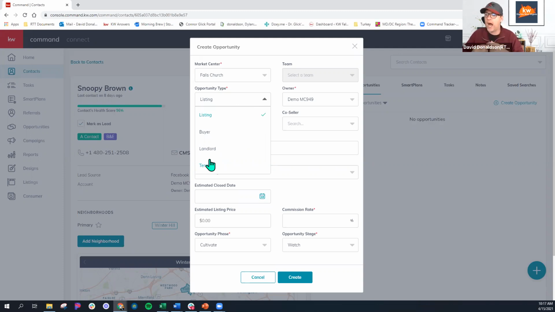Okay. You cannot create an opportunity as a listing and then change it later, like, oh, I meant it to be a buyer. It has to be created the right way from jump. All right. So I like to make that clear.